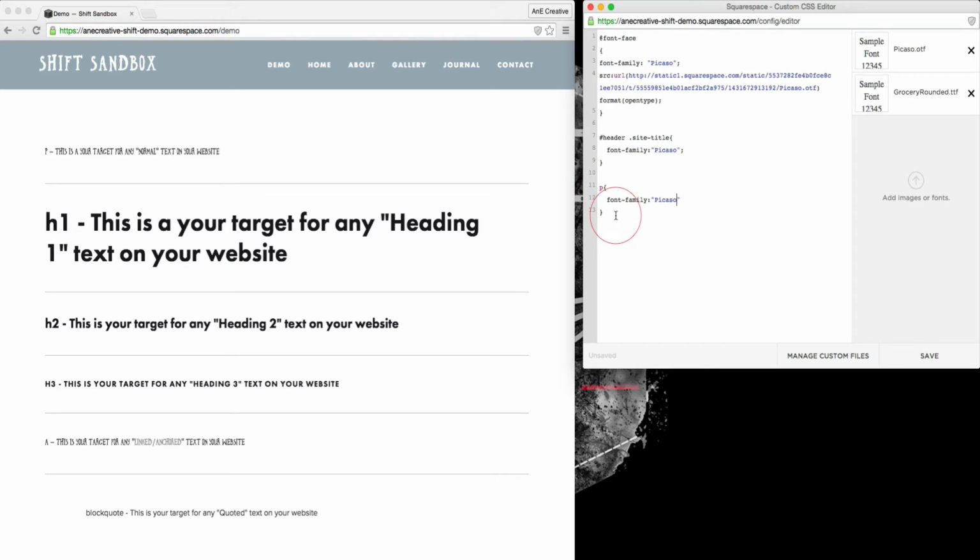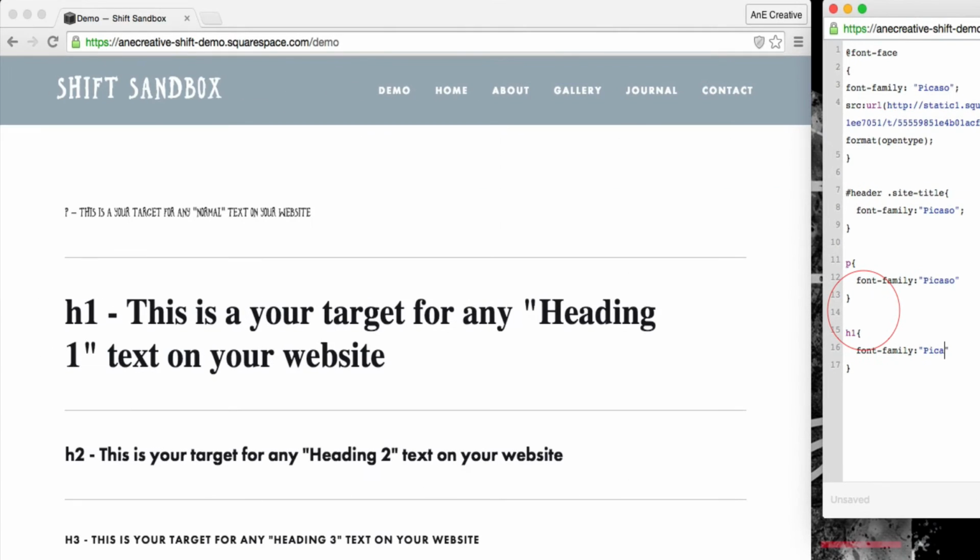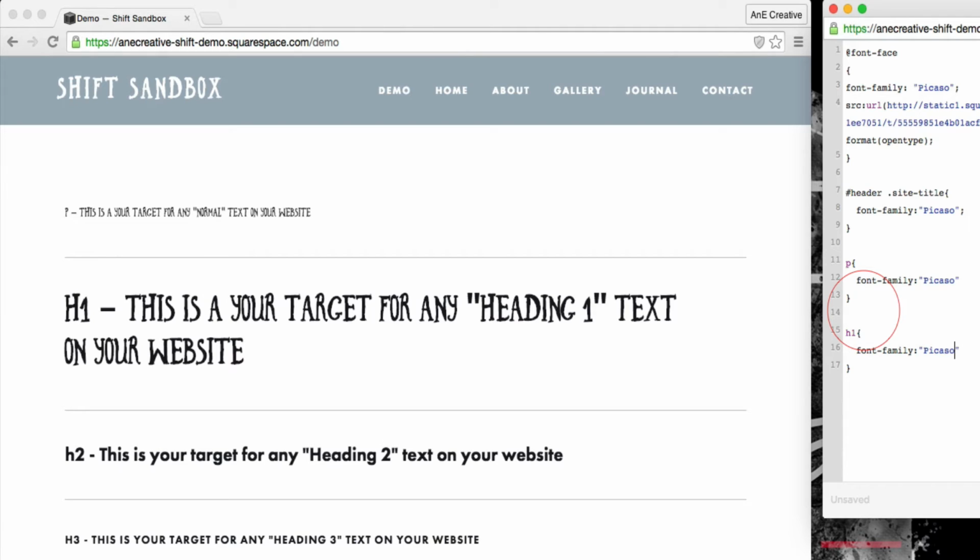But moving on, you can do the same thing with H1. H1 is what you're going to target, and then again, same thing, font-family, the name exactly of the font that you're using, and you'll see that it changed here. Now, one thing you could do is continue to do this for every single one if you truly wanted to.